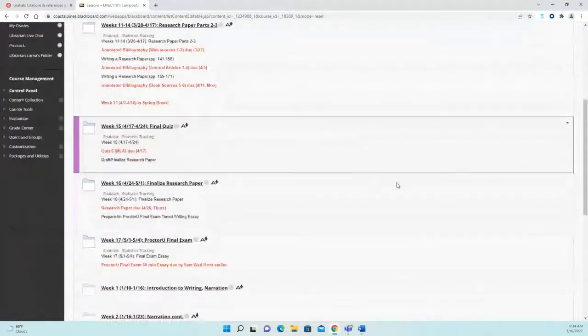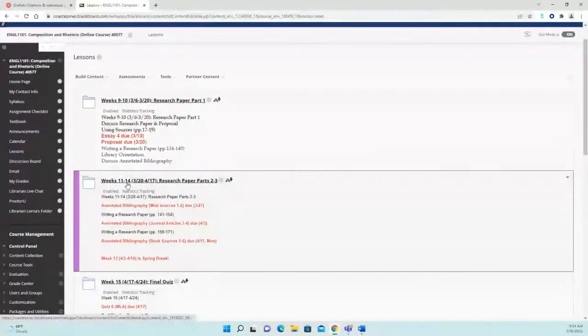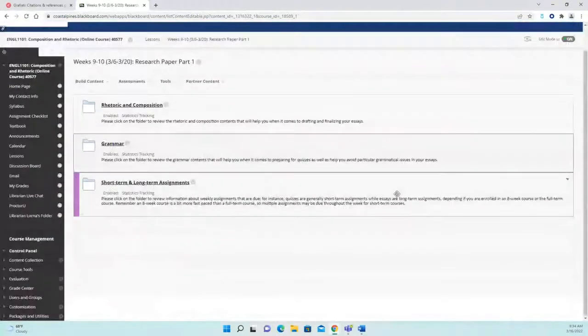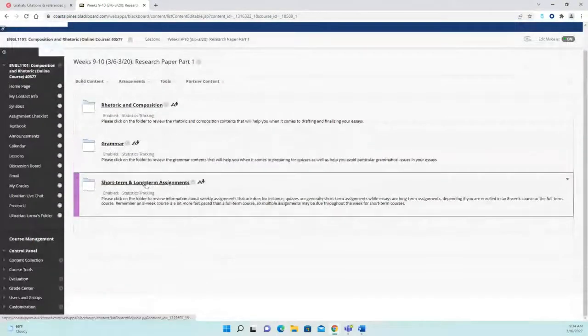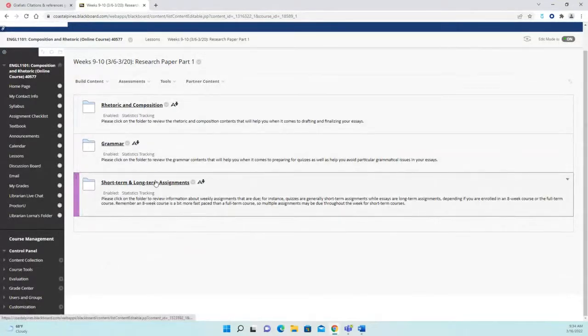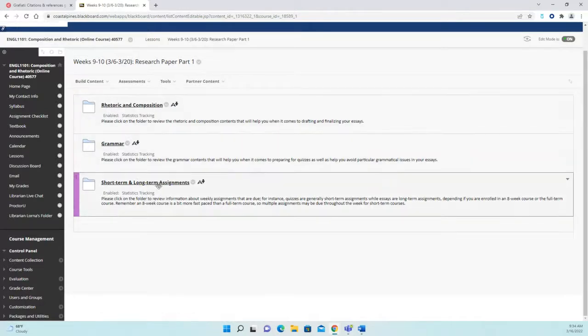So again, if you look, you pretty much have everything open. The only thing is when it gets closer to Sunday or Monday, I'm probably at this point just going to move the short-term and long-term assignments over to the next week's folders. You pretty much did everything that you needed to do with the rhetoric and the grammar.